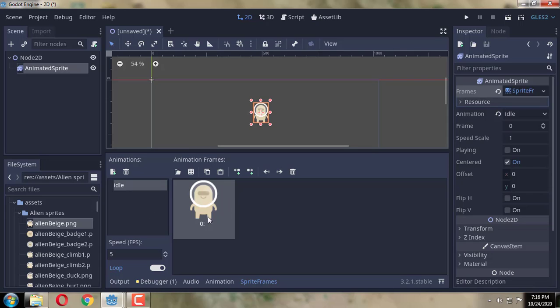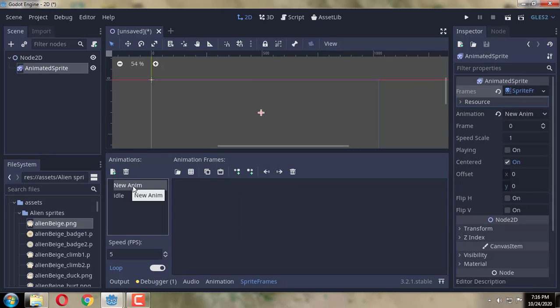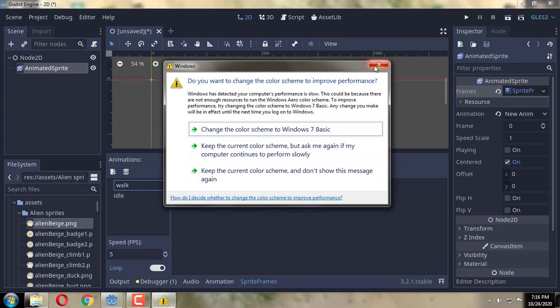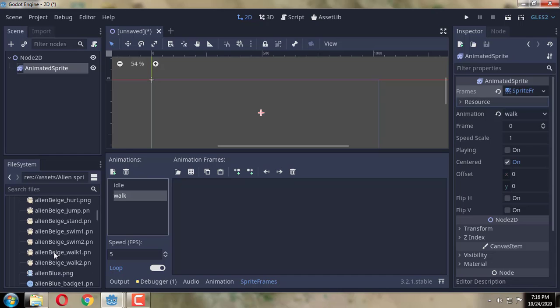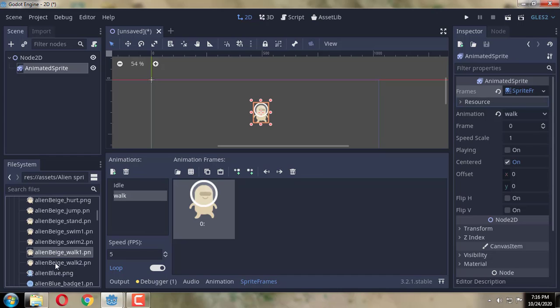But what if you want to add animations like walking, climbing, swimming or things like that? You should move to this button here, and it will create another animation tab for you. You can click there and name it whatever animation you like. I am currently going to give the walk animation here, and then I should try to find something called walk like this.